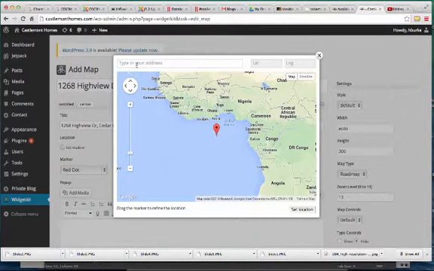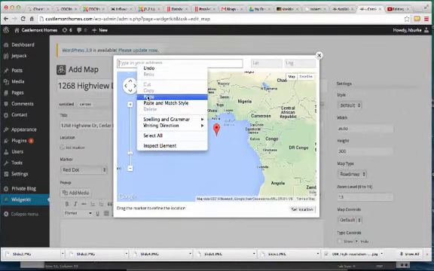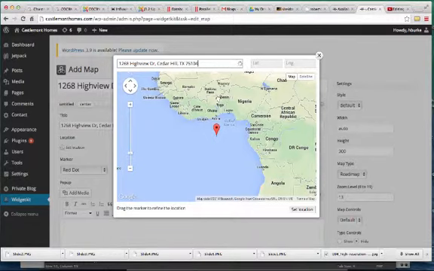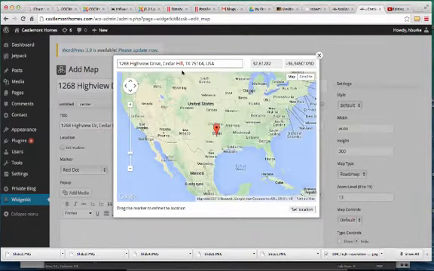So in this address box, we're going to paste the address, and you'll see it's searching for the address. We're going to click the result if it finds it, and you'll see it placed a marker where our address is. Set location.